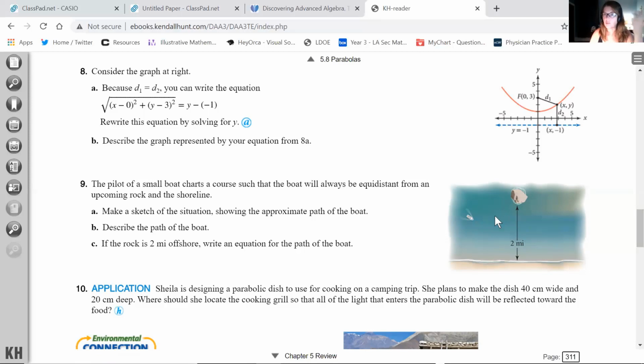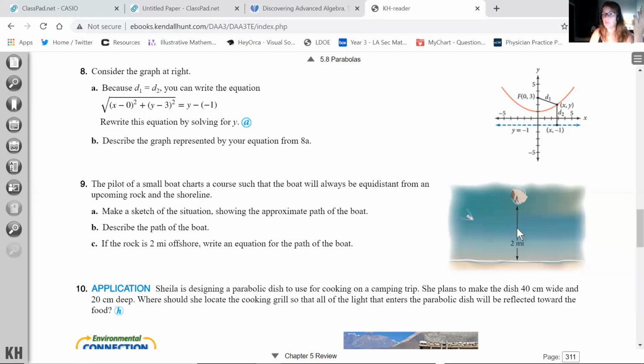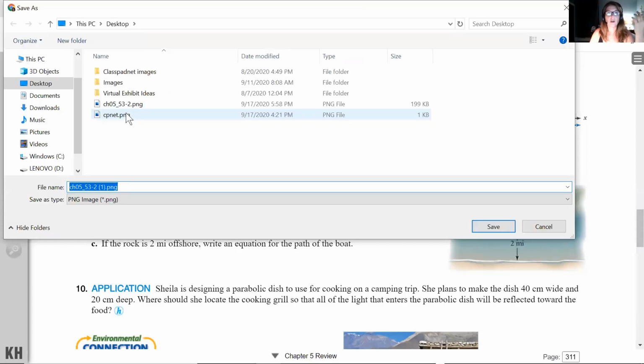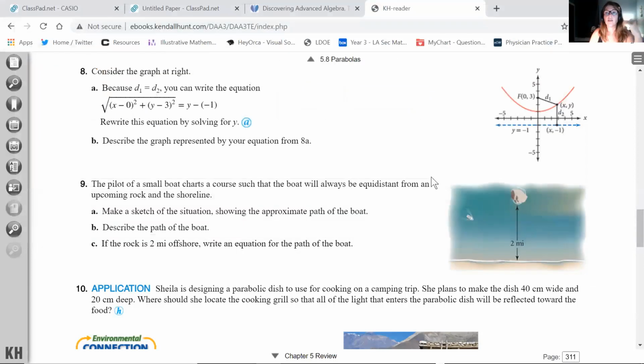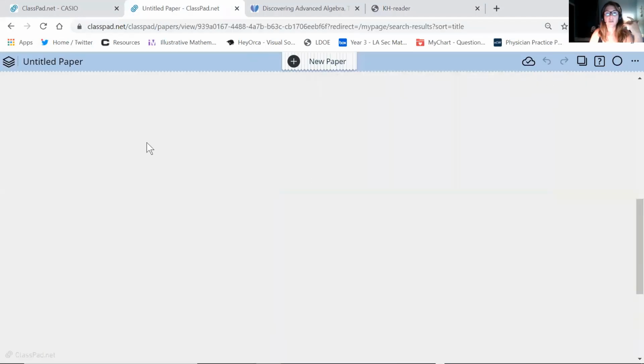So what you can do in problems like this is take the picture and make it interactive. It's pretty easy. If you're in a textbook, you can just right click. Now I'm on a PC, so I don't know what it is on a Mac. Copy, save the image, and save it somewhere. I've already done that. It's saved here, so I don't need to do it again. But then when you go into ClassPad, and I'm just going to scroll down here to show you, you can put the picture in.